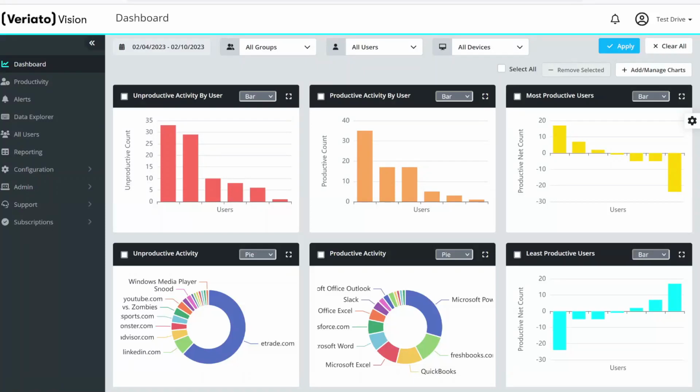Today we're going to be doing a walkthrough of our Veriato Vision software. So let's dive right in.